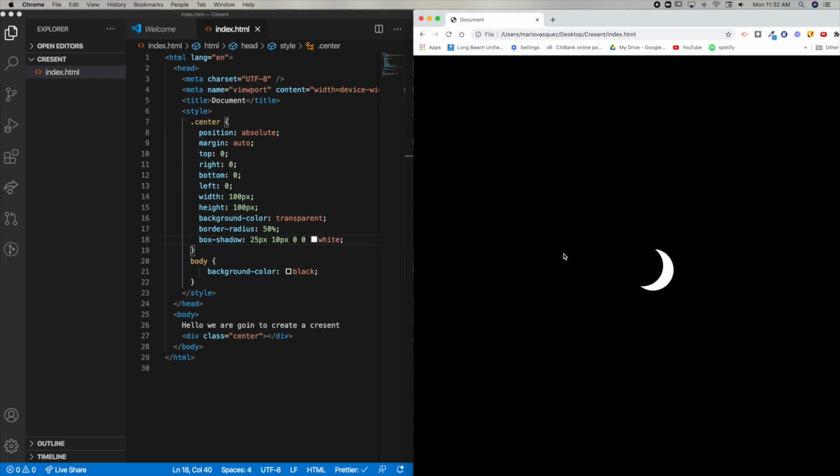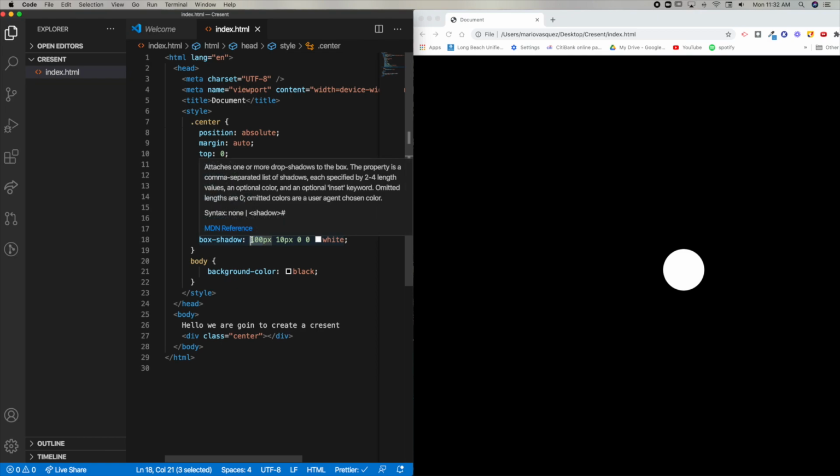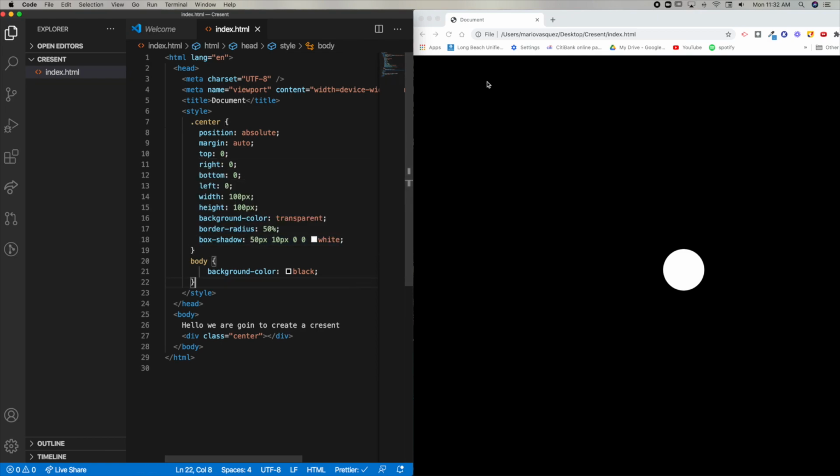And there it is. And if you want a full moon, you can just change this one from 25 pixels. You can change it to 100. And there it is, right? Or if you want half a moon, you can do 50 pixels. Yep. Right, but we want a quarter moon or a crescent, so let's do 25.